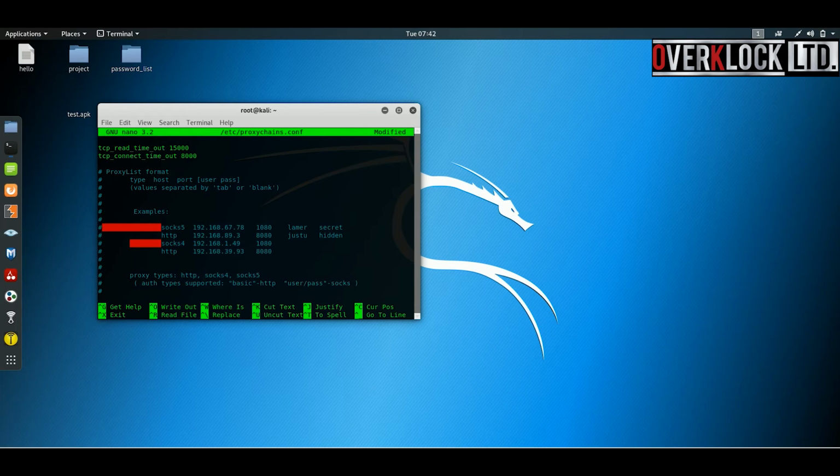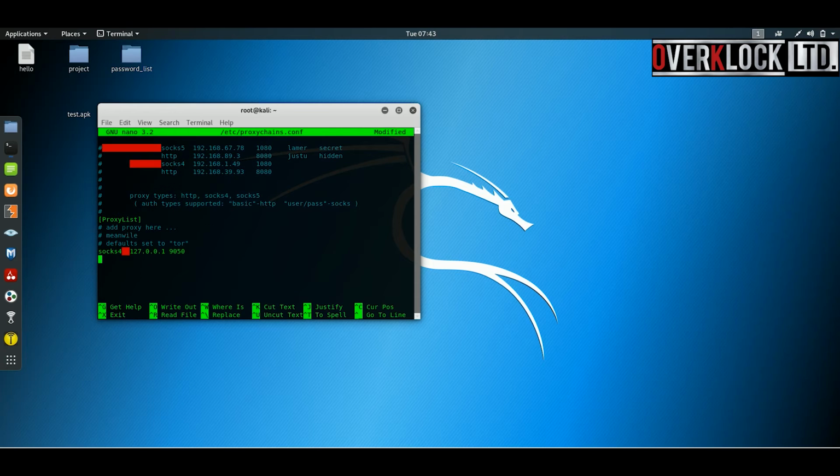Down here is the proxy list format. The first term is the type of proxy, such as SOCKS 5 or HTTP, the next is the IP address of the proxy, the next is the port number, and the next two are the username and password. In case you buy a paid proxy, they are going to provide you with a username and a password. And at the bottom is the list of proxies itself. As you can see, the default is set to Tor. It is using a SOCKS 4 proxy of the Tor service running on our local machine.